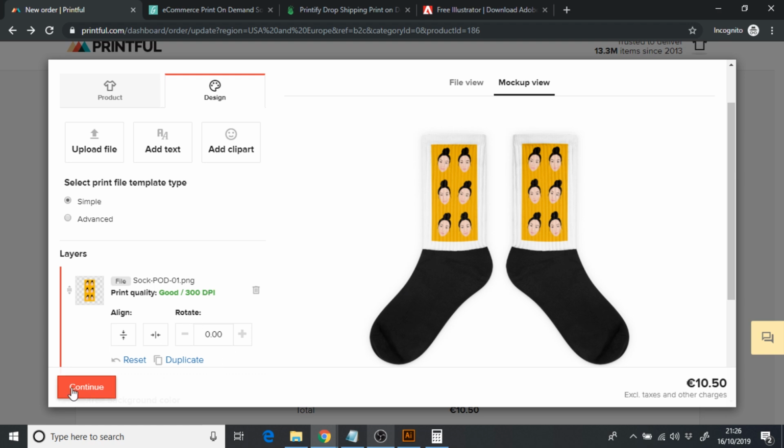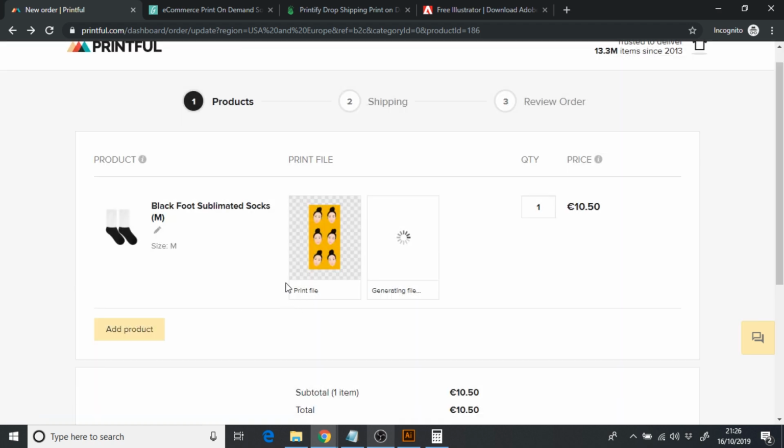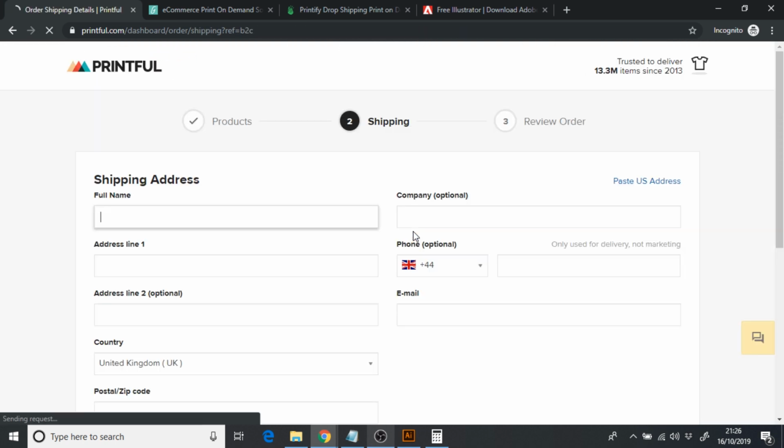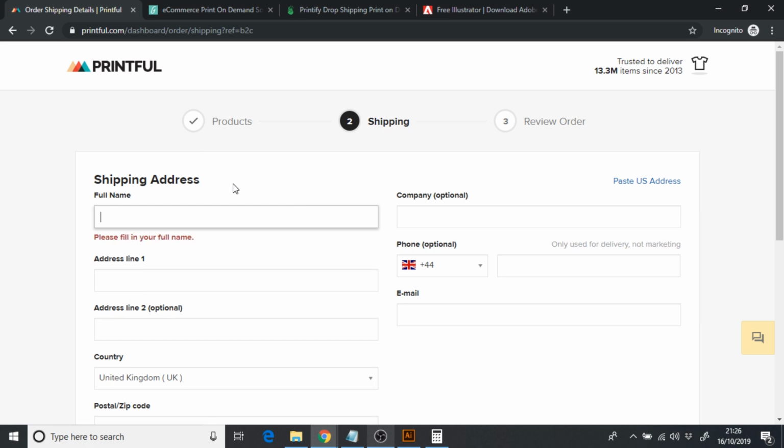So now that you've done that, you can just go and click on continue, and you will see that you have your product over here. Now what you can do is click on continue to shipping. Once you do that, you can enter in your name, your billing address, and your shipping address. So I'm just going to enter that in.